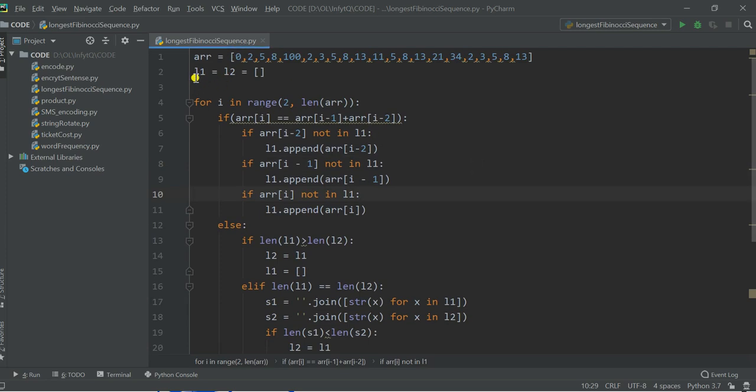I took two lists, an empty list L1 and L2. This one stores the final maximum sequence, and this one stores each and every sequence, and this one is used to compare with that one to see whether this is the max or not. Whatever max is there will be stored to this, and again L1 is marked as empty, and a new sequence will be started. So that's how the complete iteration works.